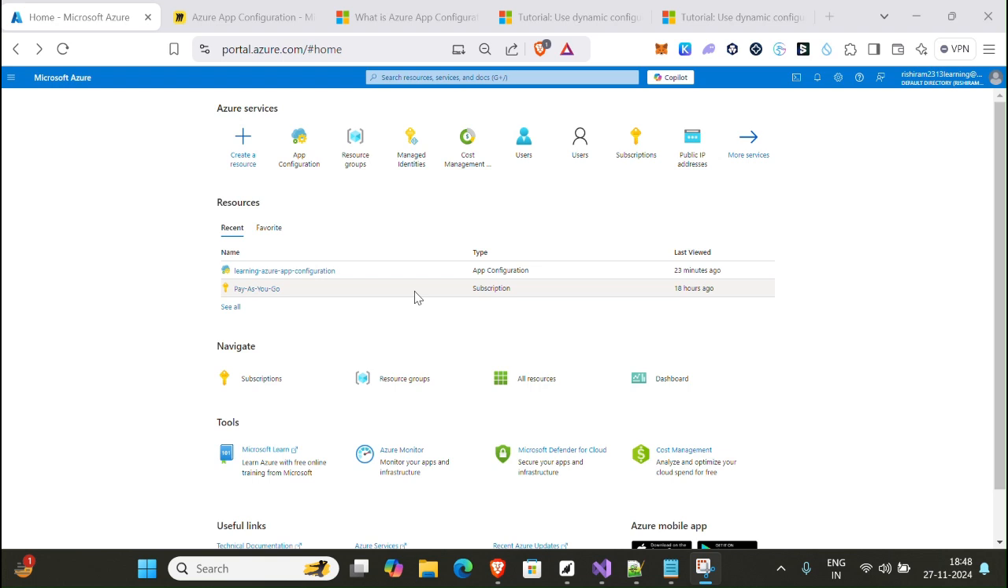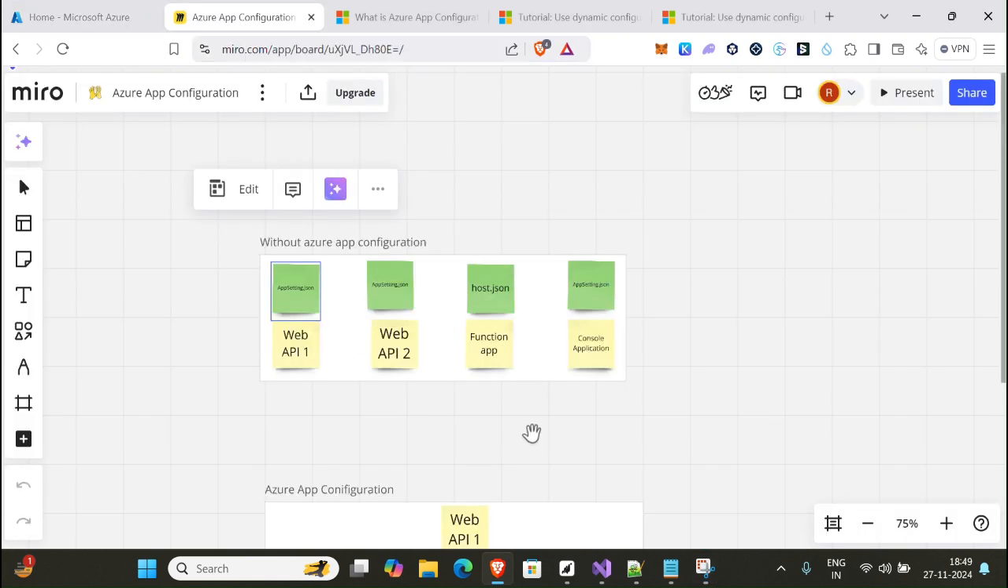In this video, we are going to talk about how to use Azure App Configuration on a .NET Core application. Before diving into the demo, let's understand what App Configuration is and why we should use it. Let's take an example.